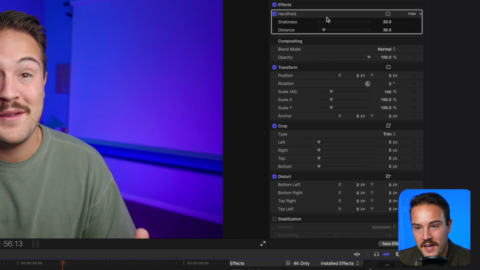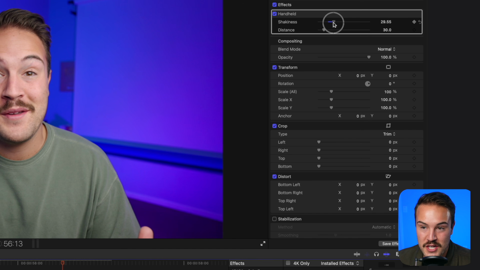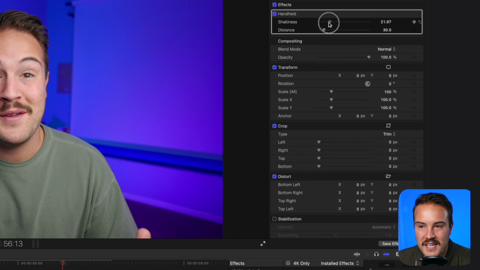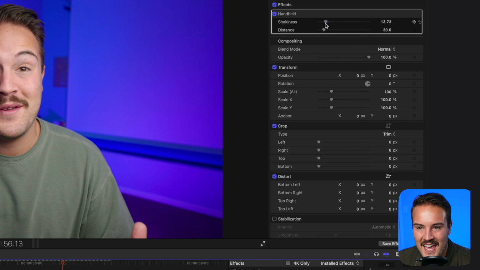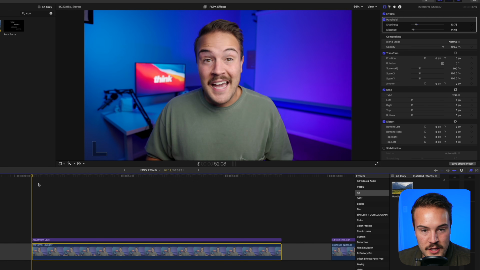And up here in effects, we can mess with the shakiness and the distance. If we want to make it more shaky, we can drag it to the right. If we want to make it less shaky, we can drag to the left. I like to keep my shakiness around 10 to 15, and then my distance I like to bring back down to about 10 to 15 as well. And we can see what this looks like now with those settings.